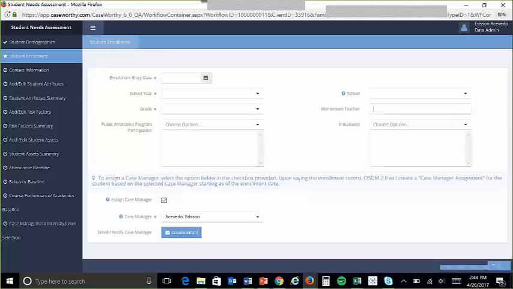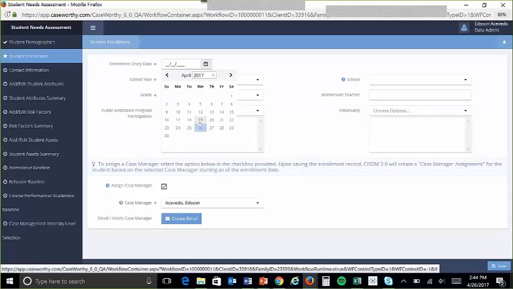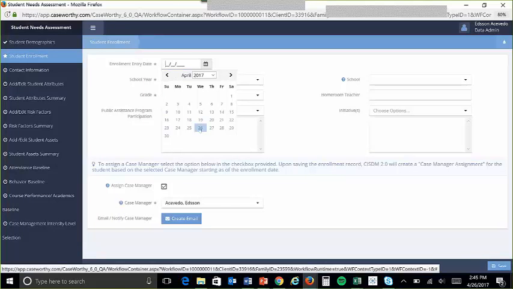For student enrollment, we'll provide the enrollment date. So potentially the enrollment date could be today, or it could have been a week or so ago, depending on when we started working with the student. We can go back up until the beginning of our system program year, which starts, and Gretchen, correct me if I'm wrong here, July 1st. And so we could go as far back as that. In this case, we're going to put today's date.